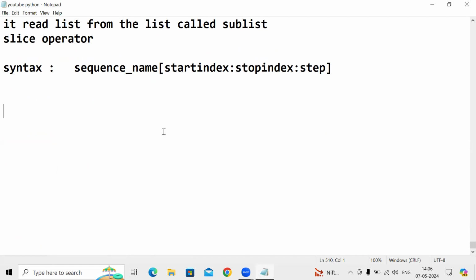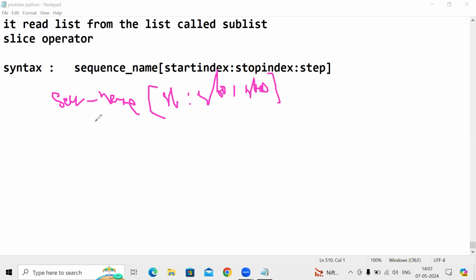See, we can use slicing in different ways. Yesterday we saw sequence name, start value, stop value, and step value. This is one way.